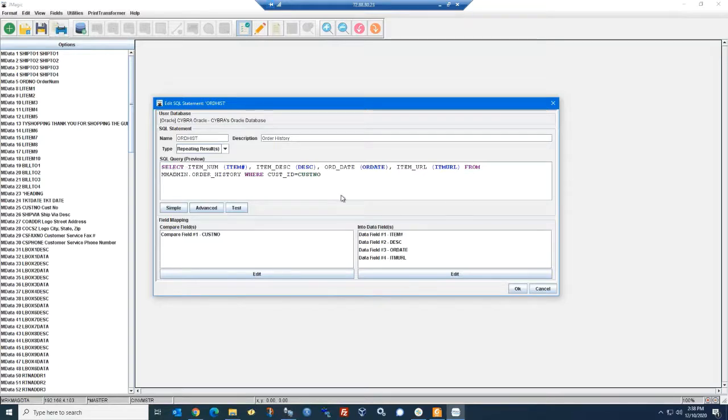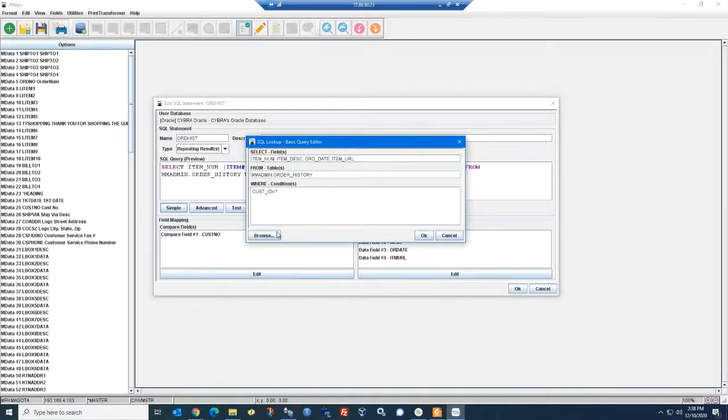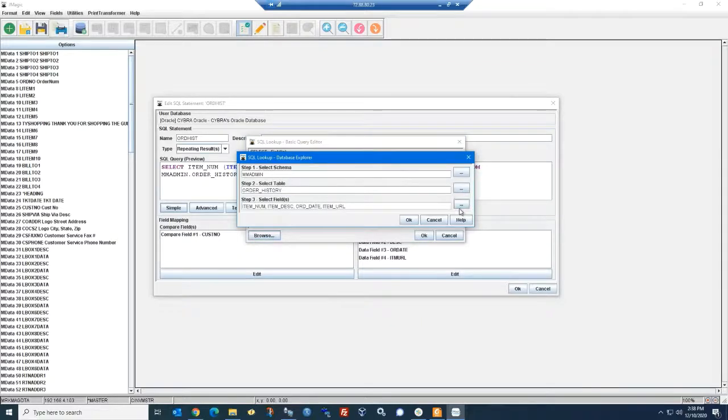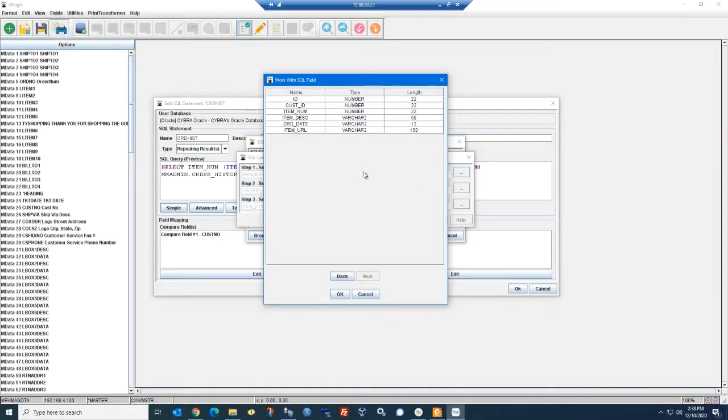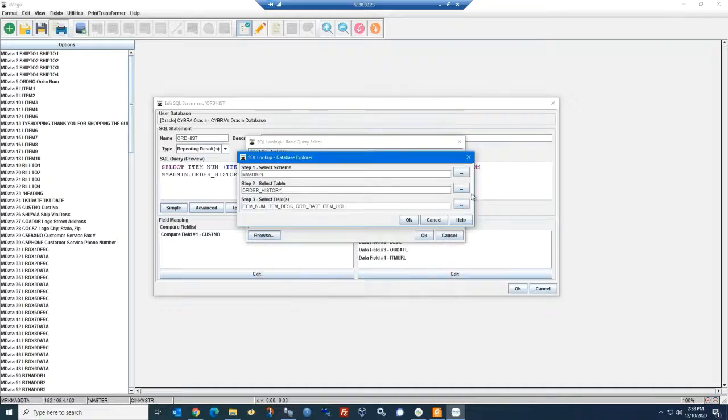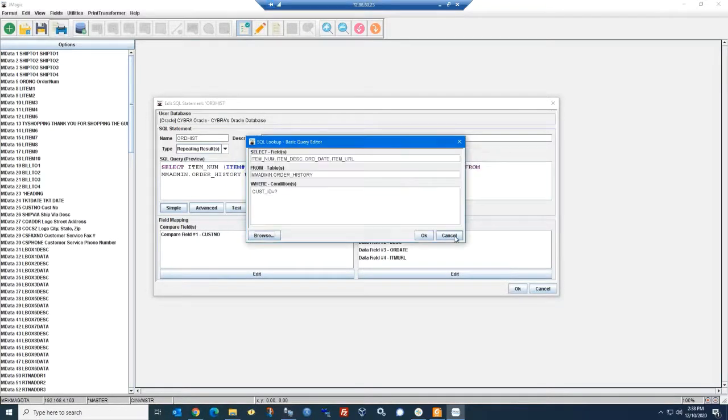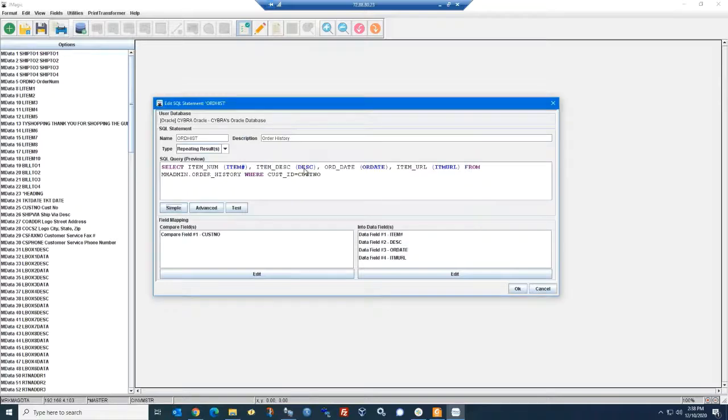You could type all this out exactly as you wanted, or you could use this wizard where you click that and you can literally browse out and pick fields right from the tables that you want to pull in. So it's live browsing that Oracle database. And I'm pulling in 4 fields: item, description, order date, item URL. I've got it set to repeating, so it'll keep on looking up them all, every single repeat row.